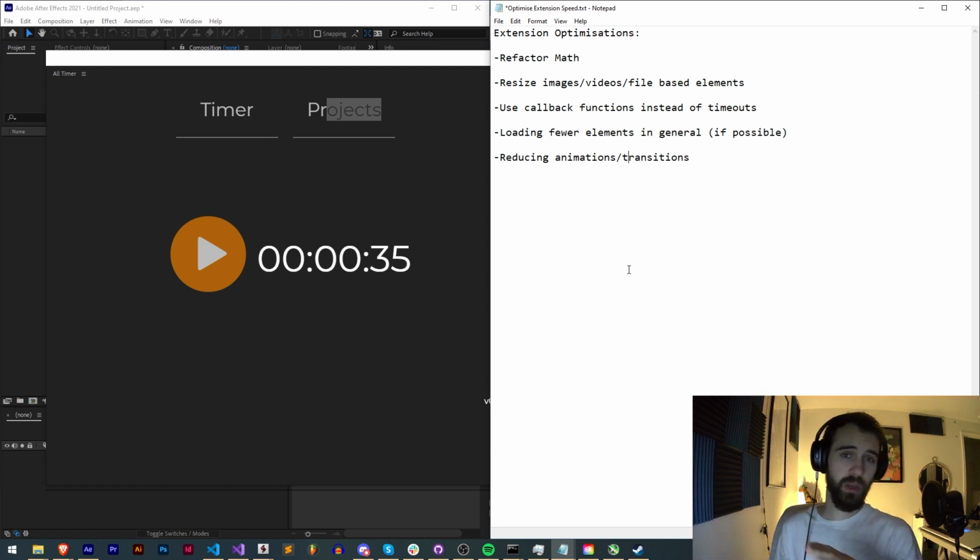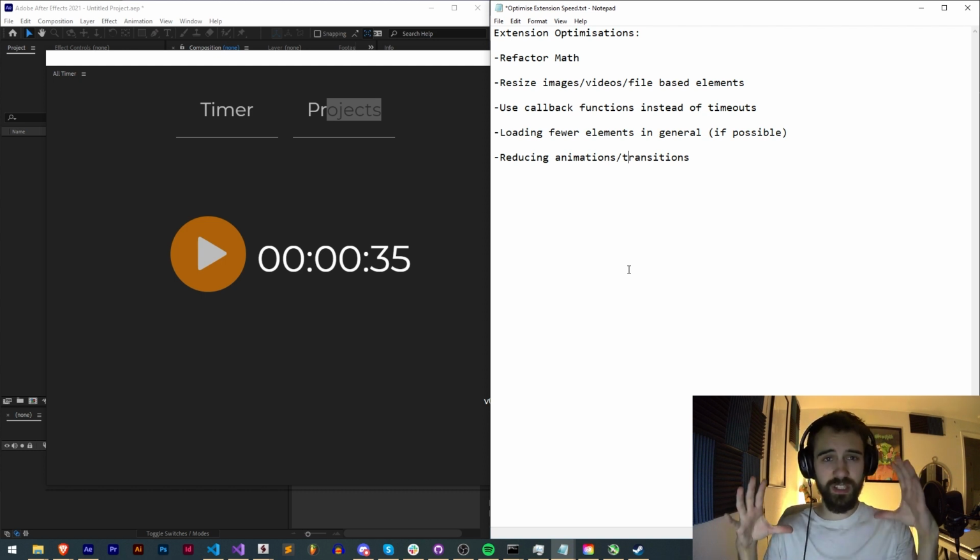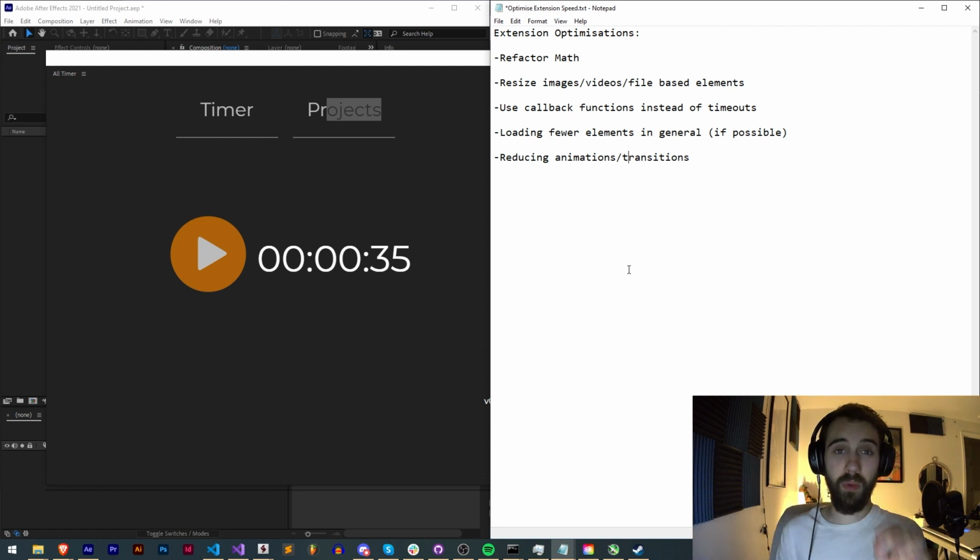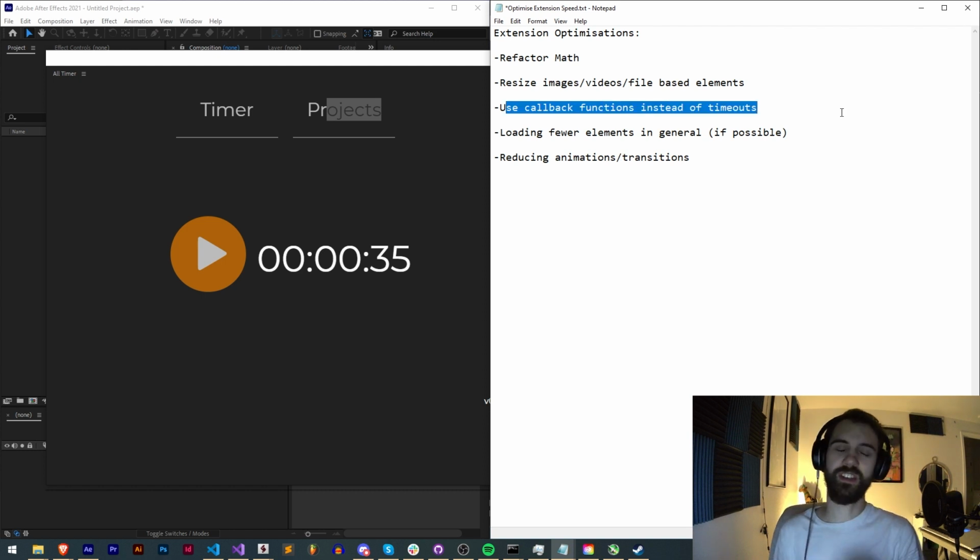Again, to recap, refactor your math. Use the most optimal mathematical operators like multiplication when possible. Resize your images, videos, and file-based elements. Don't load the source image if it's 4K or 5K. Make sure you use the most small and high quality version you can. And especially if you have many images or videos you're loading, load as many of them as you can in a small resolution. Then use callback functions instead of timeouts.